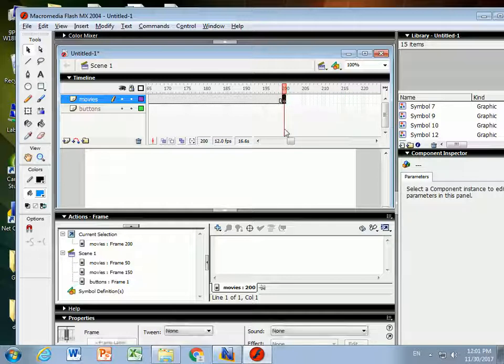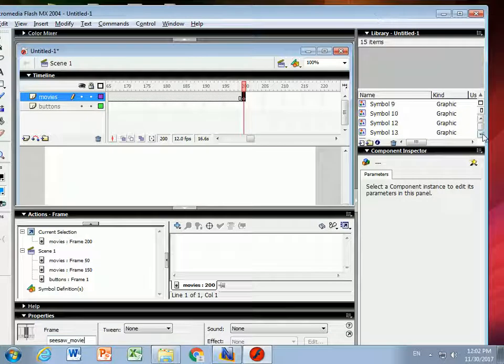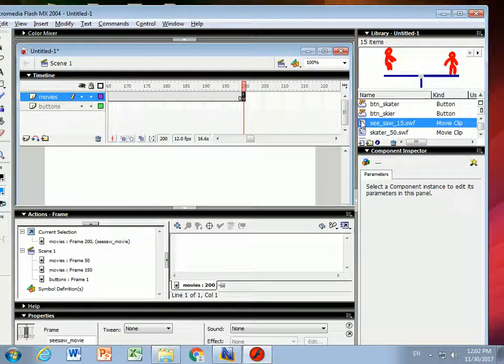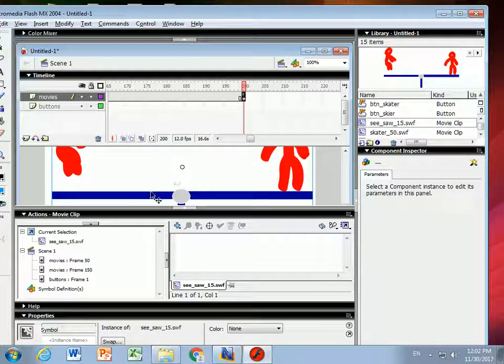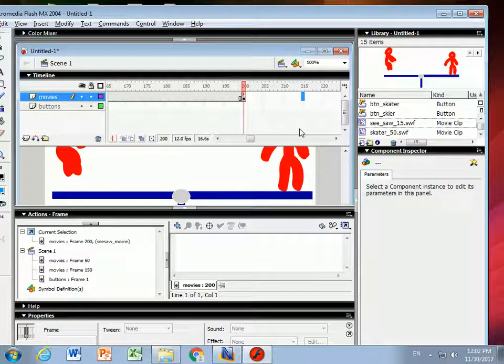So I go to frame 200, and I'm going to give the name Seesaw underscore movie. And then I'll drag from my library the Seesaw, which is 15, and I'll drag that onto the stage. Okay, so the Seesaw Movie is going to go from 200. I go to 215, I press F6, and I've got Seesaw Movie.